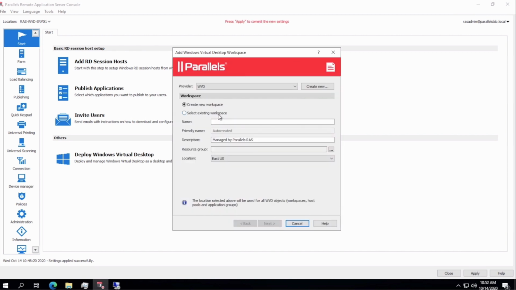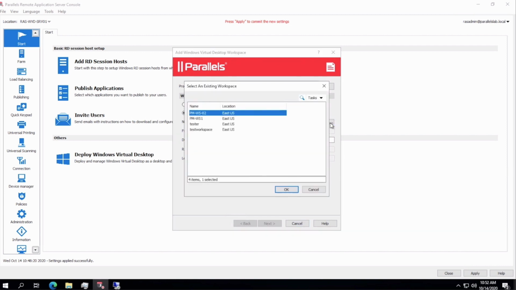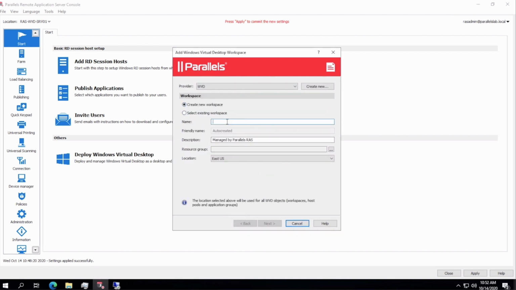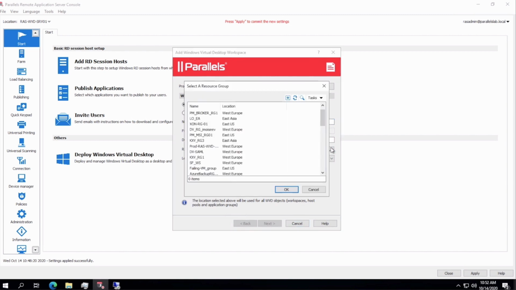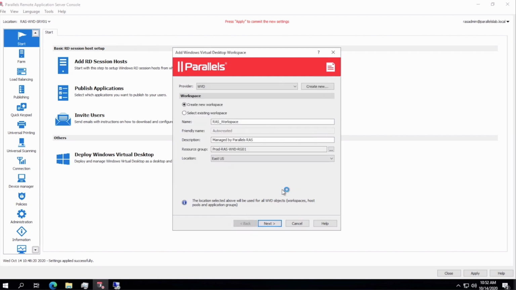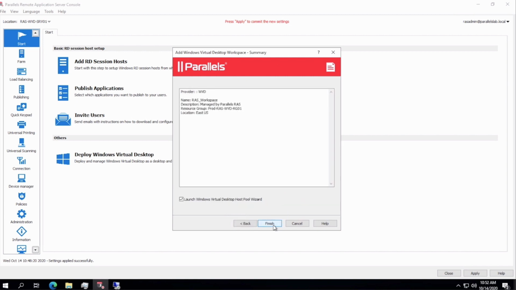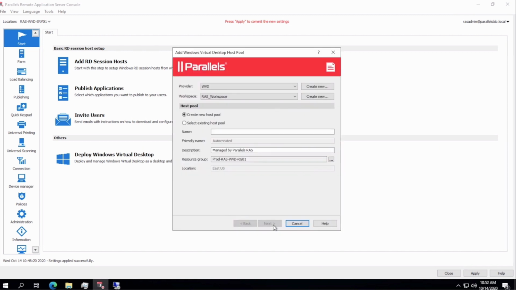Then the wizard will create a workspace. We can use existing workspaces. See, we can query them through the API to Azure, but let's create a new workspace. And in this case, it would be just RAS workspace. Then we will validate, and then we need to set the resource group. So you can create your own resource group or use an existing one. And then we can click on Next and finish the workspace creation.